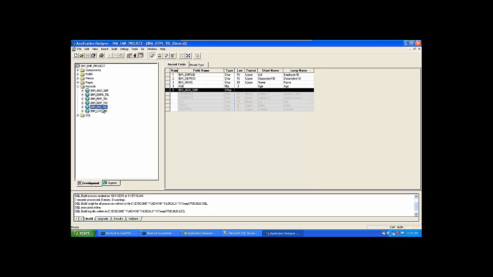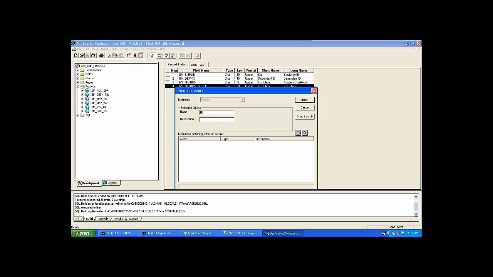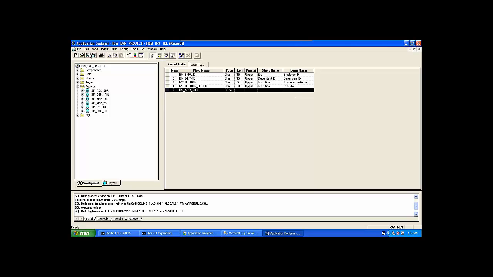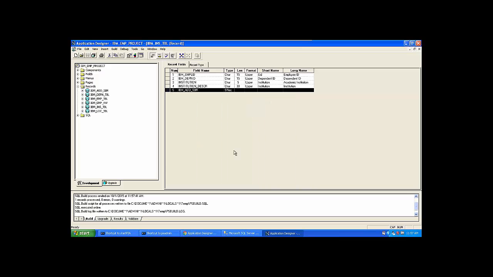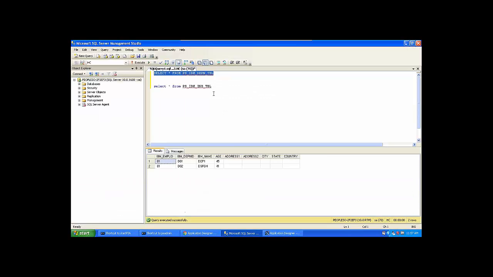Simple. I would like to see the address information in my institution. Insert subrecord. Add it. Build it. All the table. We are done. Check the institution. Address 1, address 2, city, state and country. The same for my location also.